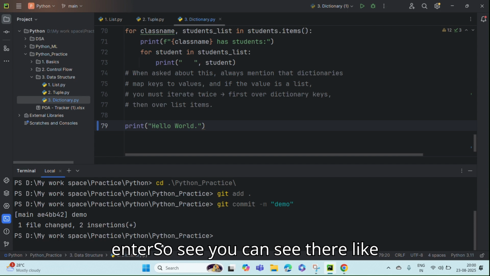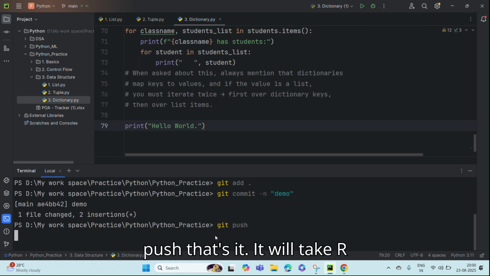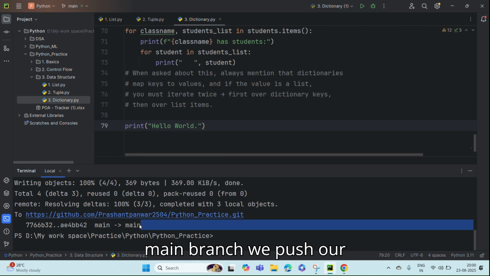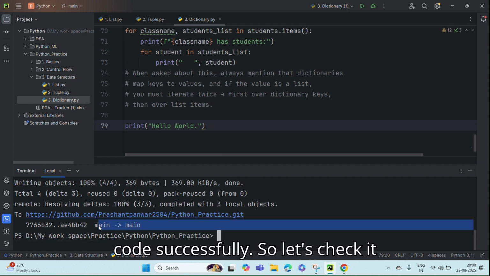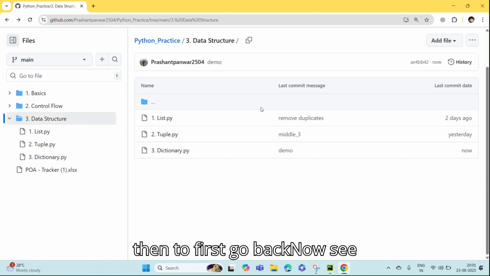So see, you can see there one file changed. Okay, so that's it. And now we just have to write git push. That's it. It will take hardly 1 to 2 seconds. Yeah, see, to our main branch, we pushed the code successfully. So let's check it. First go back, and see demo.